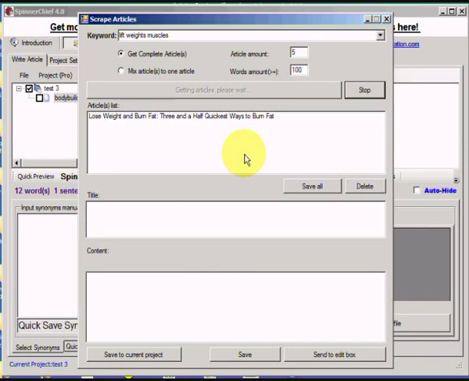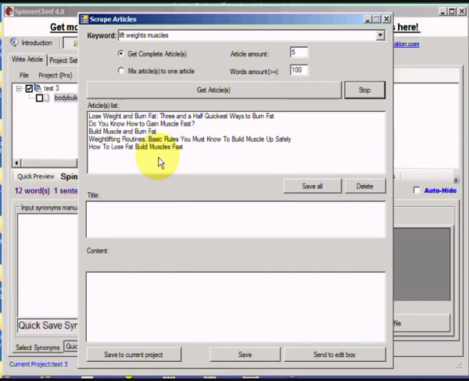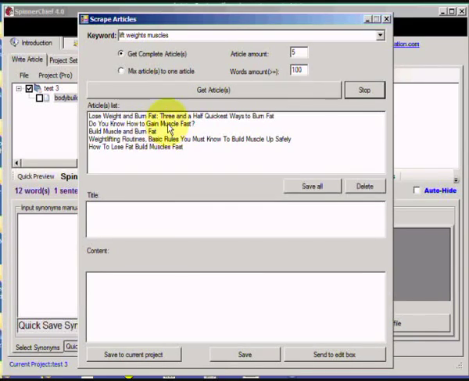There's the first one. Oh, lose weight and burn fat. Not necessarily what I was after. Let's have a look and see what else it comes up with. Do you know how to gain muscle fast? That sounds good. Build muscle and burn fat. Yeah, that's where I'm coming from. Weightlifting routines. Basic rules you must know to build muscle up safely. And how to lose fat. Build muscles fast. Okay, let's go for this one I liked the sound of.